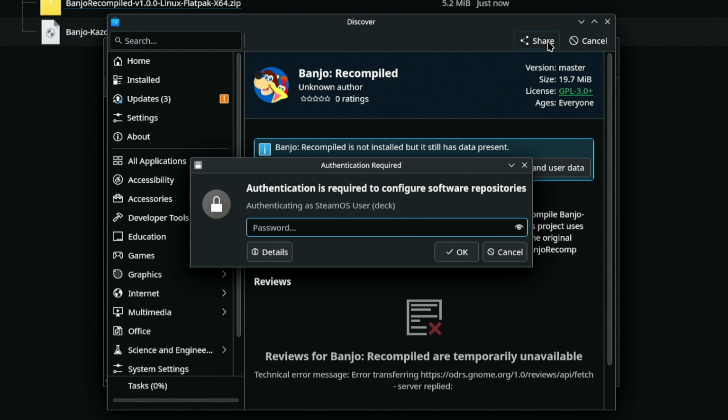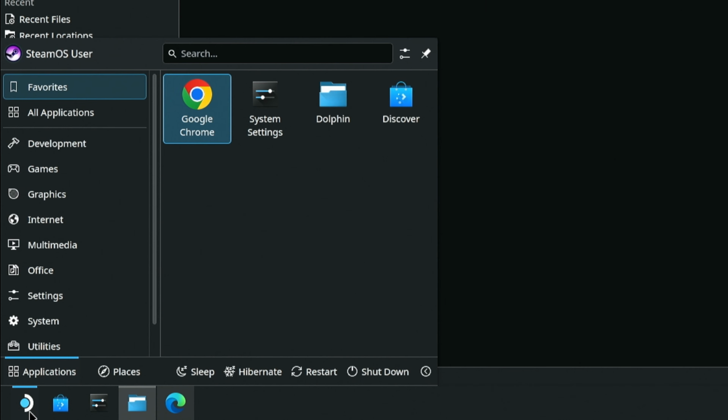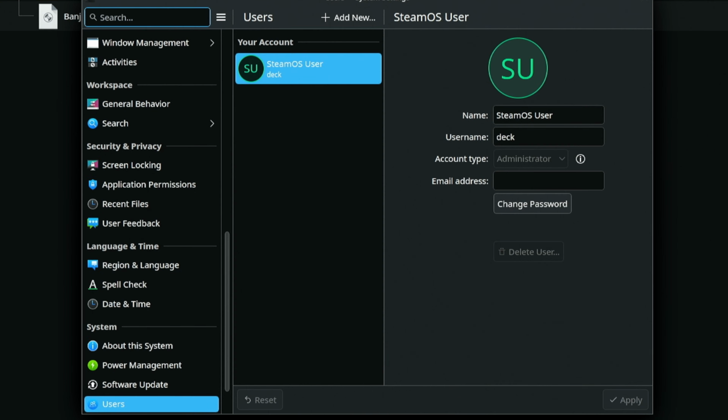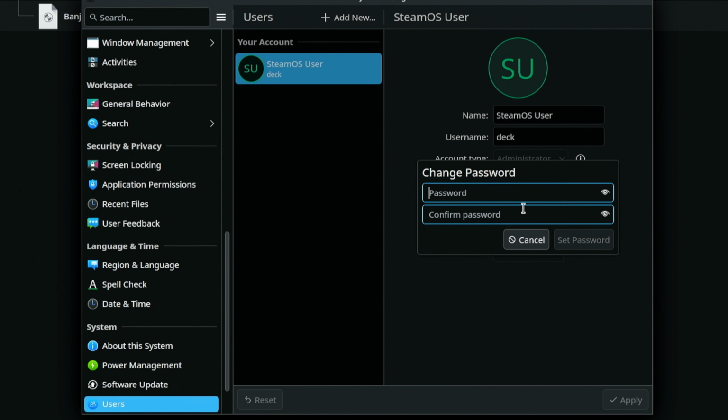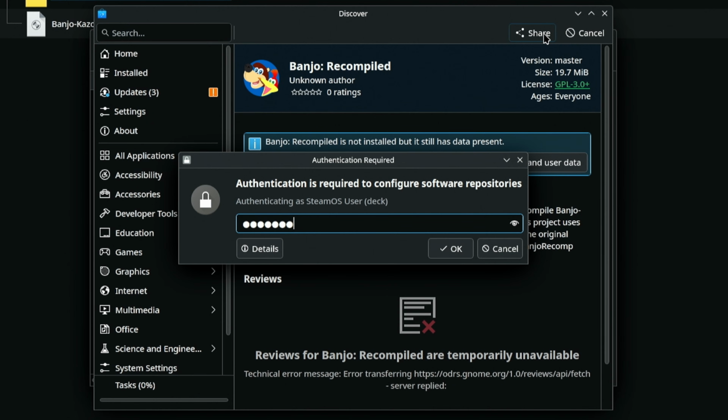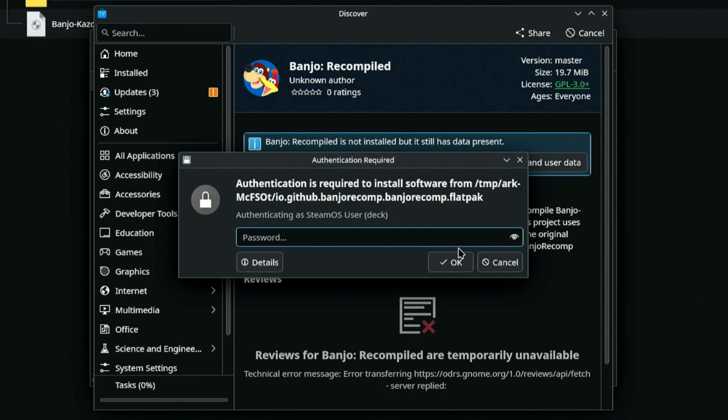This will pop up and ask you for a password. Now if you haven't set a password on your Steam Deck already, just head over to the menu and choose the icon next to Steam Deck User. I'm getting the option to change password because I've already set one, but if you haven't, this is where you do it. So back to the install, enter the password that you've set, and it will probably pop up and ask you again. I thought I was getting the password wrong, but it does actually ask you twice for the password when you install.